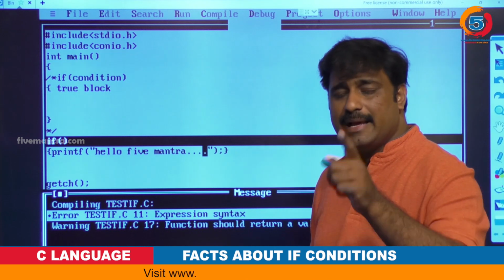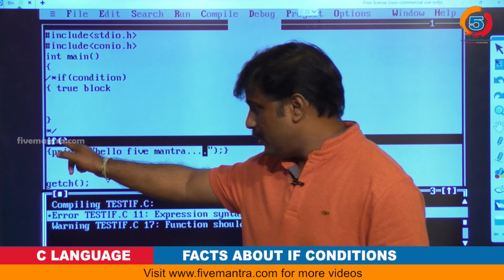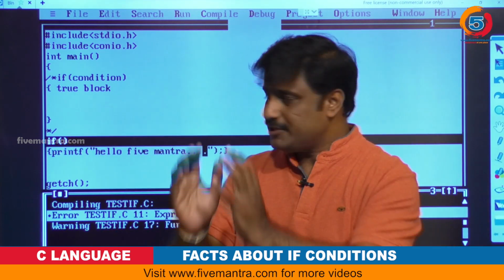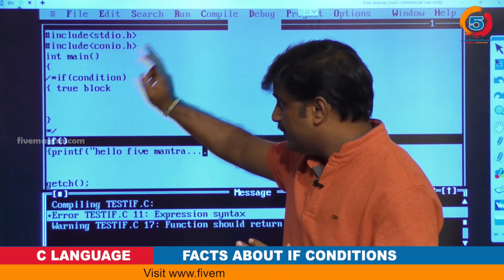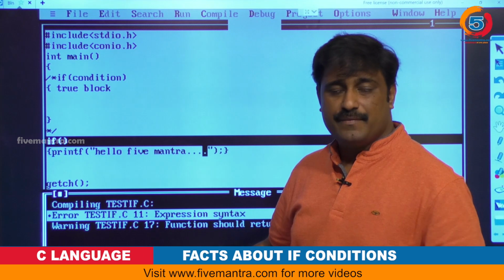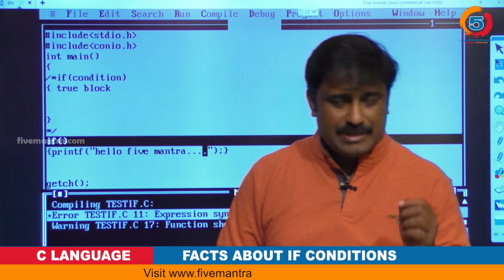First you have to concentrate on the error message. What type of error is it giving? Expression syntax. Why? Because you missed the syntax. In the syntax I already said, if condition is true, so if without a condition it will give the error. In the expression you missed the condition, because of that it is giving the error. So you cannot leave the condition block empty. You must provide something.